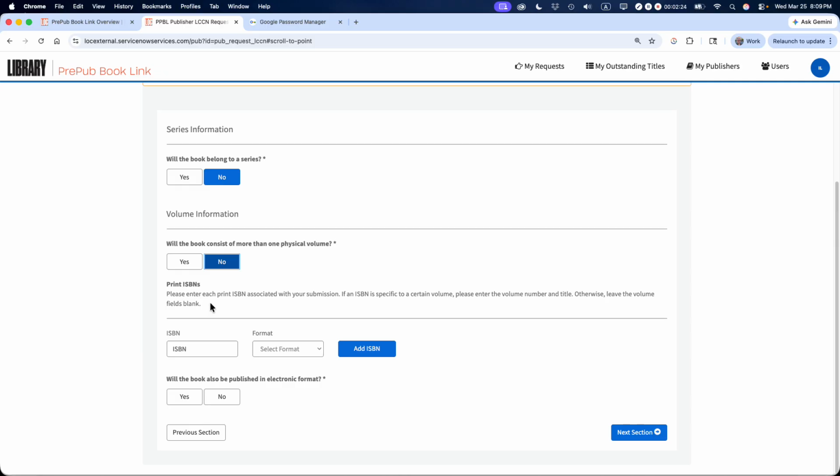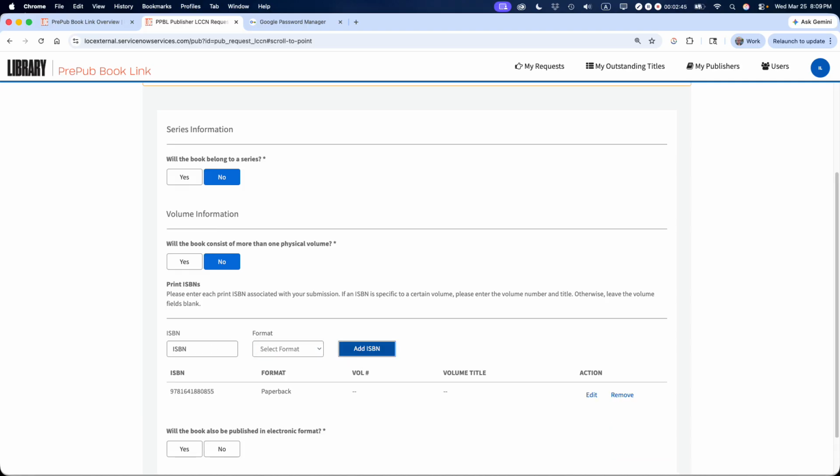Print ISBN. Please enter each print ISBN associated with your submission. If an ISBN is specific to a certain volume, please enter the volume number and title. Otherwise, leave the volume fields blank. Okay, so I do have ISBNs ready. So the first ISBN is for the paperback. I'm going to set that and add ISBN. And then there's a second ISBN. And actually, I just realized I need to take out the dashes. Okay. That's hardback. Oh, hardback and hardcover. I didn't realize that they differentiated between them, but I'm just going to say hardback.